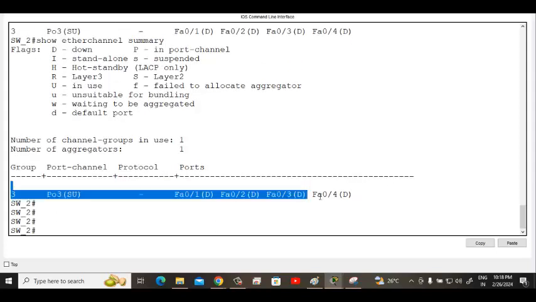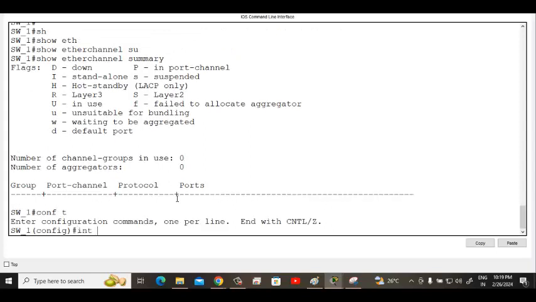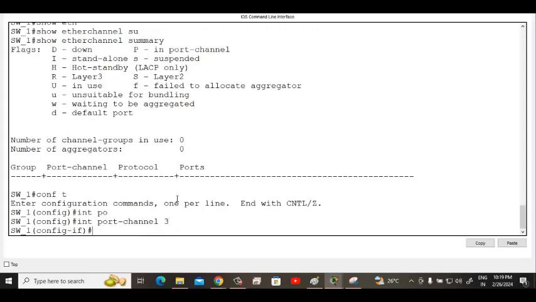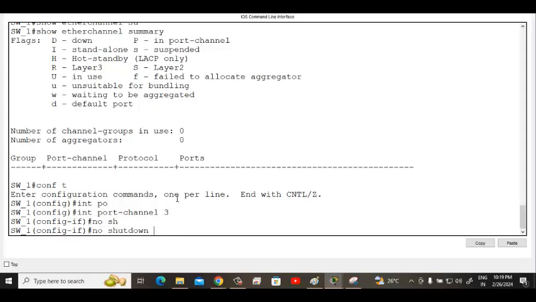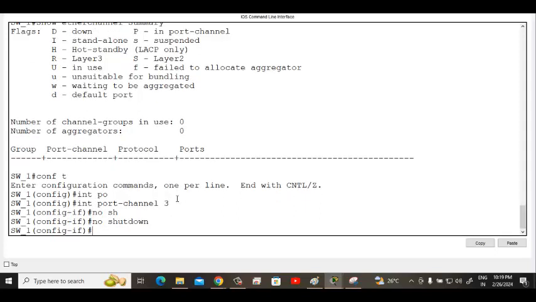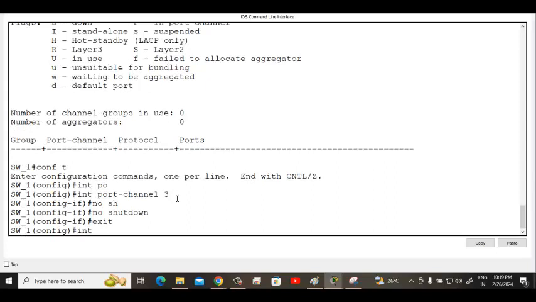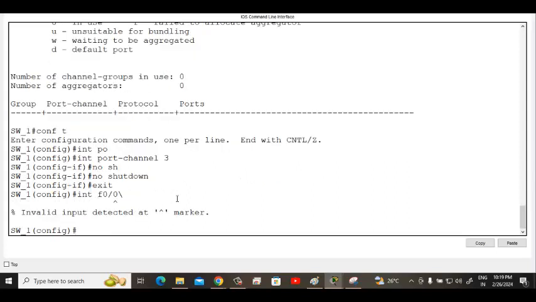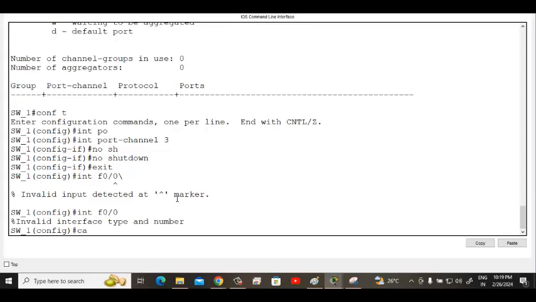Let me simply try to say interface port channel 3. No shut. It won't come unless you add some interface. Let me go and add one interface. Interface F0/0, only one, so I'm not using the range command. Channel group 3 mode.